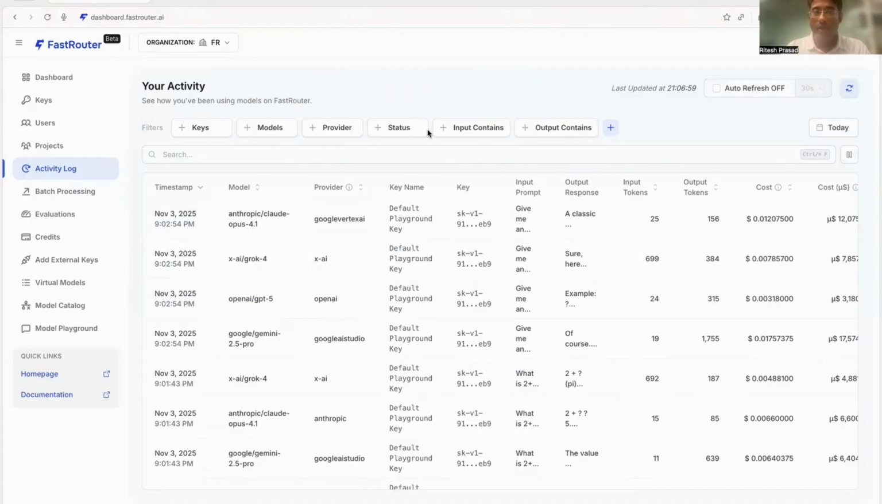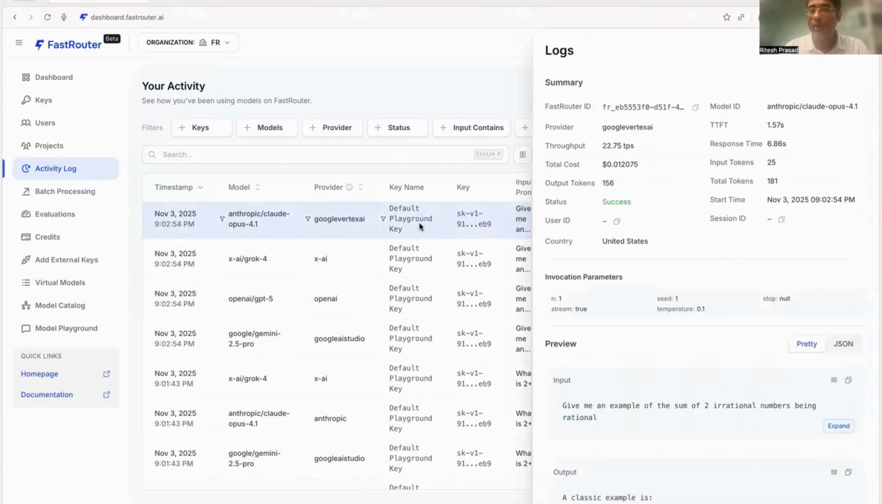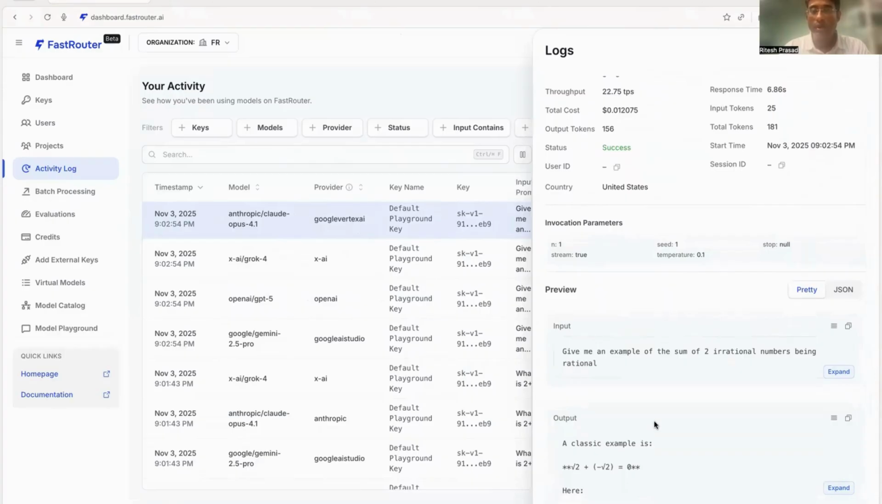The next feature we look at on FastRouter is the activity log and the dashboard. Now, if you've created a key on FastRouter and if you have enabled content logging of your requests and responses on that key, you will see the stream of all the requests and the responses in the activity log. Now, the great thing about the activity log is you can click on a particular line item and actually look at the request and the response that you've received from the model and the request made to the model.